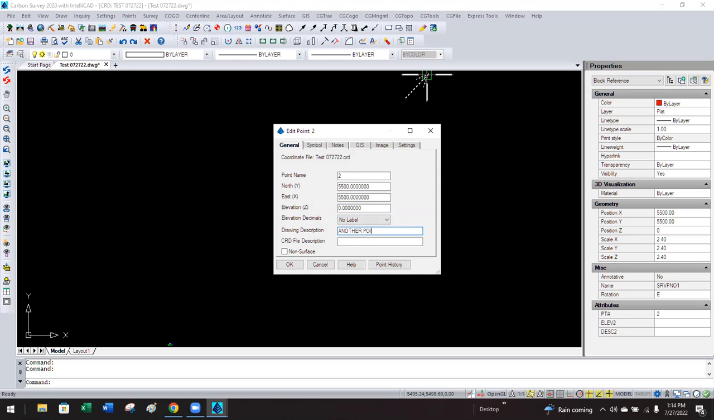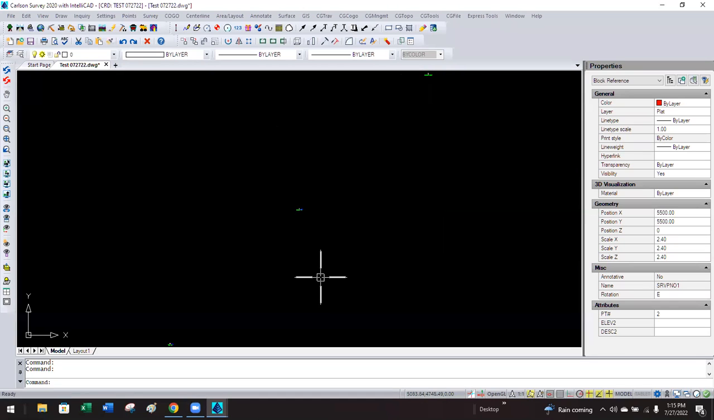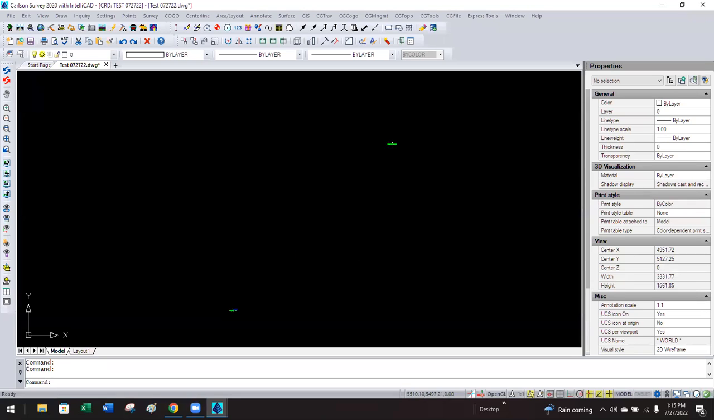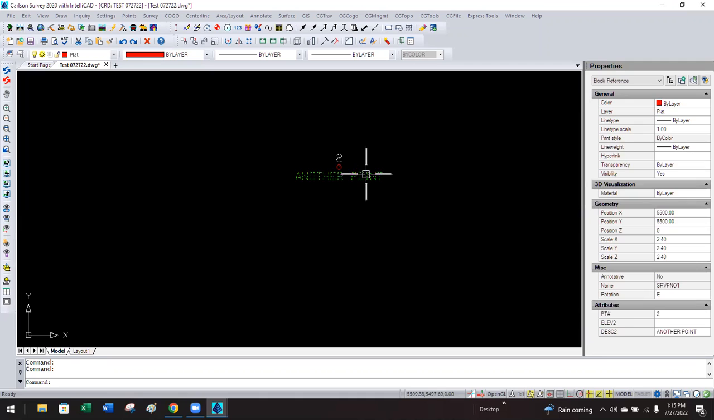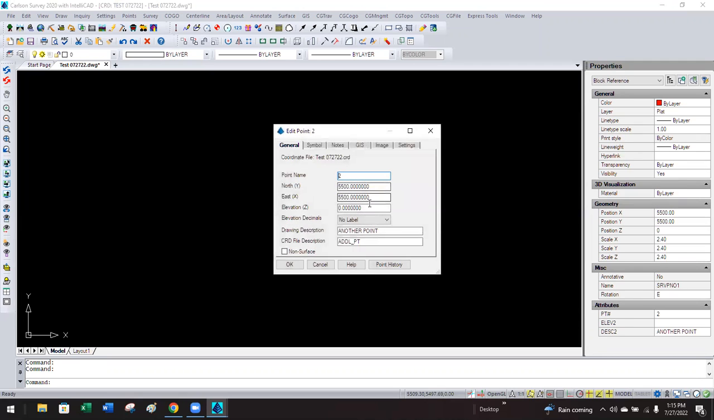Now let me also illustrate another thing, and I'll just call this one additional point, ADDL underscore PT, but the drawing is going to say another point. Now there's a reason I wanted to show you that. When I look at this point, oops, I didn't give it an elevation. Make that one 101.